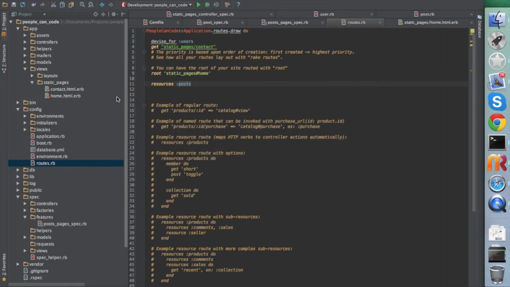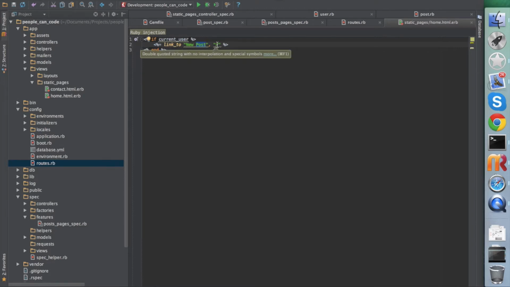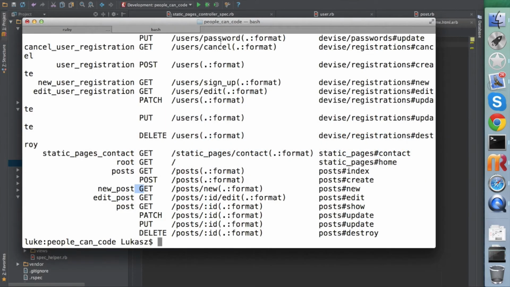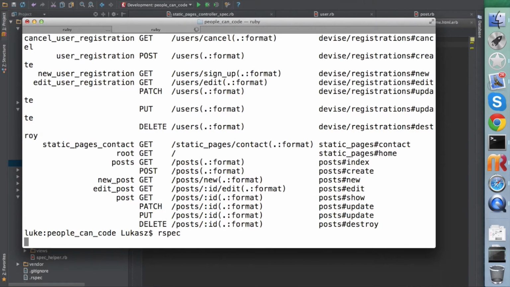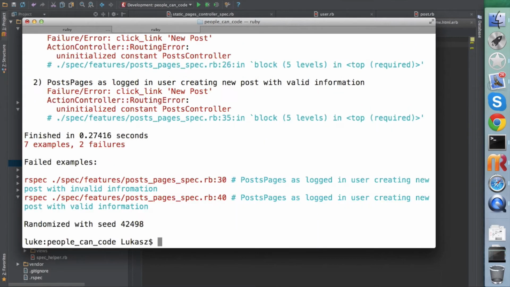So we know what the link should say. And if we go to the home page, we can now change this hash to new post path. And if we run the spec, it will now complain that there is no post controller. Well, there is none, we need to create it.